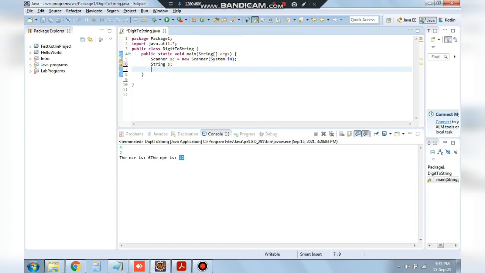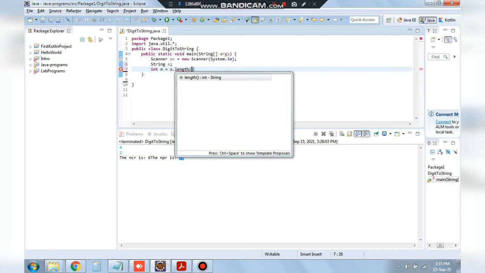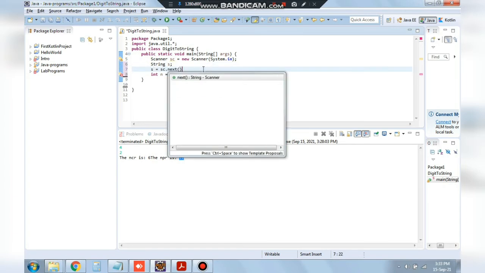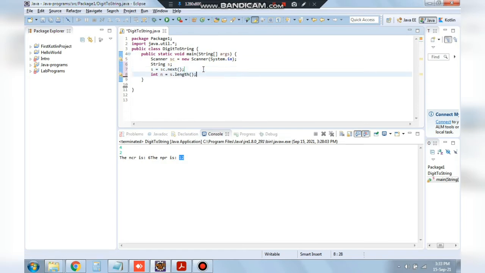After that, what we have to do? int n is equal to s dot length. I guess it should work. Yeah, we got the length here. There's an error here. Okay, and I have to take the input. s is equal to sc dot next. Okay, we got the length also, and after that we have to use the for loop. For int i is equal to 0, i is less than n by 2, i plus plus.